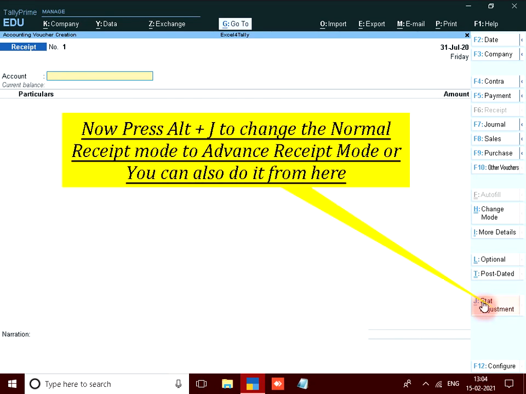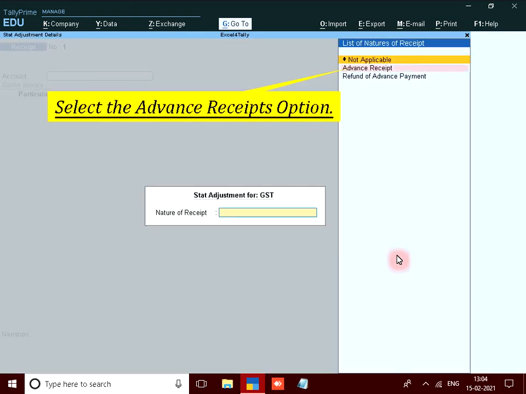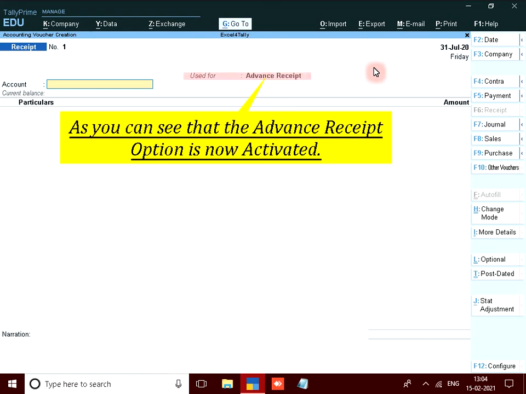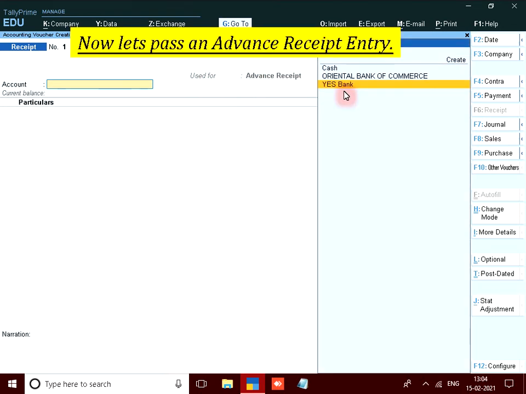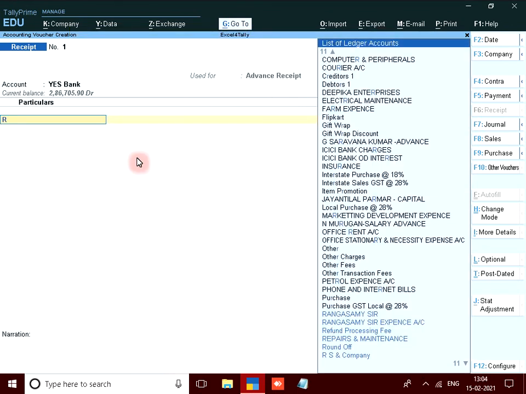Now press Alt+J to change the normal receipt mode to advance receipt mode, or you can also do it from here. Select the Advance Receipts option. As you can see that the Advance Receipt option is now activated. Now let's pass an advance receipt entry.